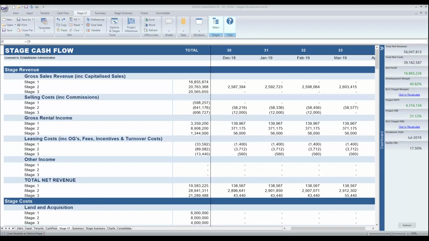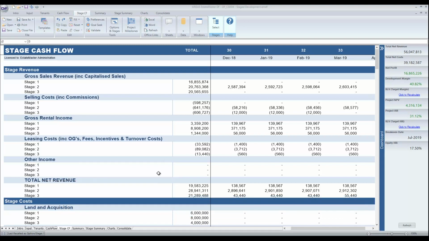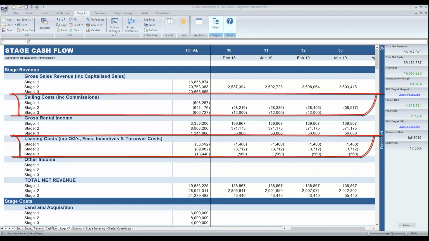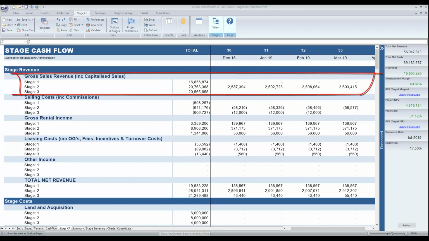More costs are now being automatically apportioned to their respective stages rather than assumed to be global costs that need to be manually allocated. In ARGUS EstateMaster DF and DM, sales commission, along with the various tenancy costs such as outgoings, letting fees and incentives, are all now being allocated to their stage on the stage cash flow and summary reports, whilst in ARGUS EstateMaster DM, this improvement has also been extended to capitalised sales.